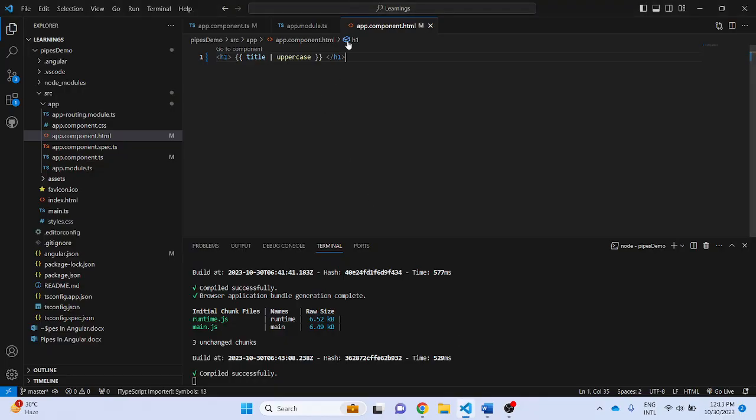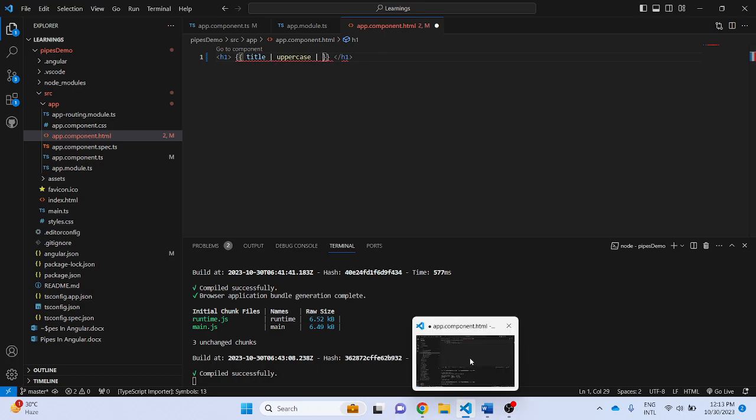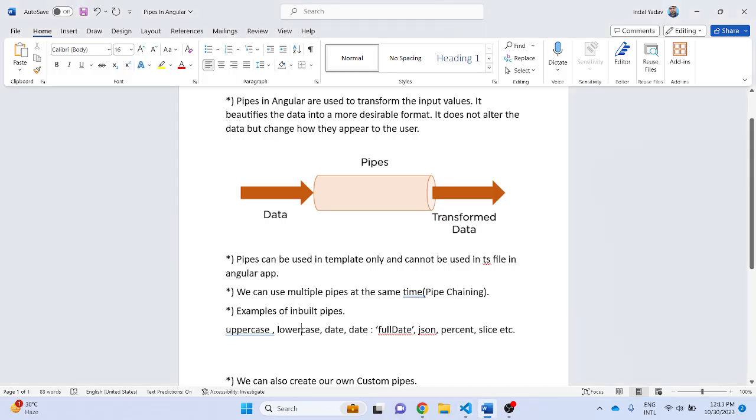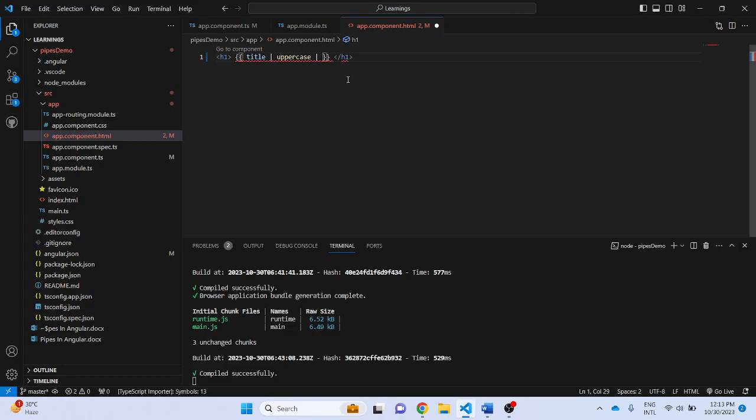So for example, here we have used title, and this uppercase will apply on this title and convert the entire string into uppercase. Then we can use another pipe. This time suppose the next pipe that we have is lowercase, so we want to put it in a chaining manner. So now here we can use lowercase. Now guess what will happen.